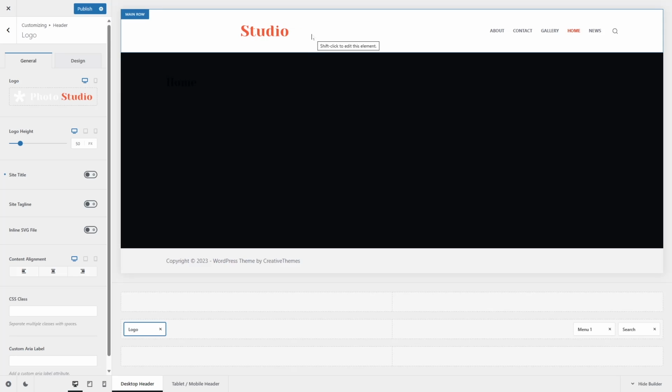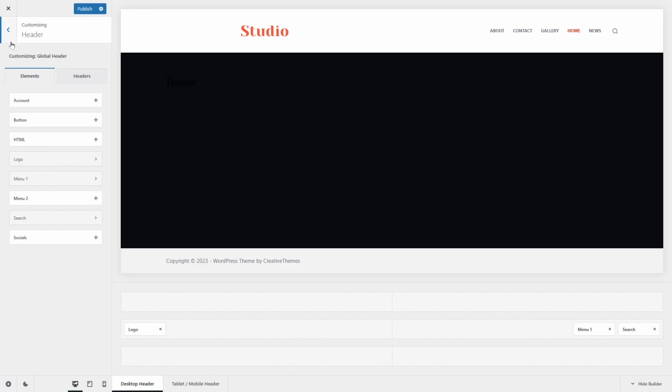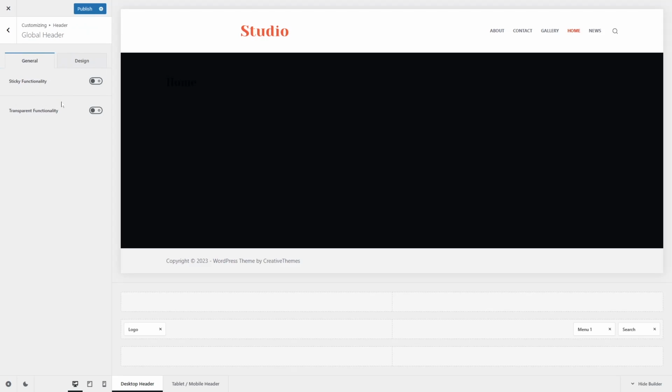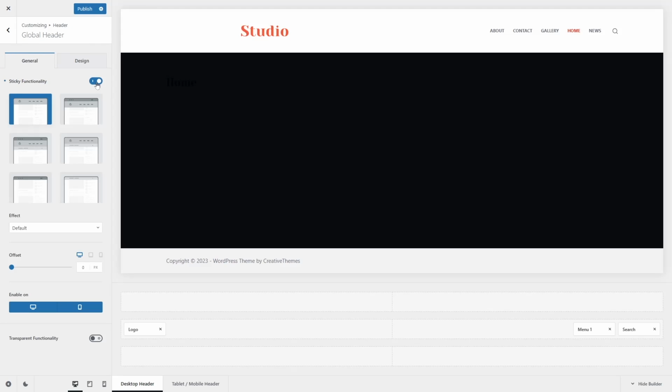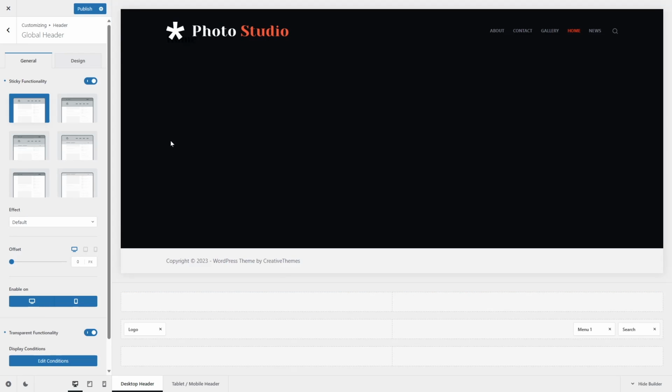To do that, what we're going to do is click on this back arrow, and from here we're going to select the headers over here, and here is the global header setting. We are going to click on it, and here we want to enable the sticky function, and also we want to enable the transparent function. So now we can see that we have a dark background, and right now we won't be changing anything else.